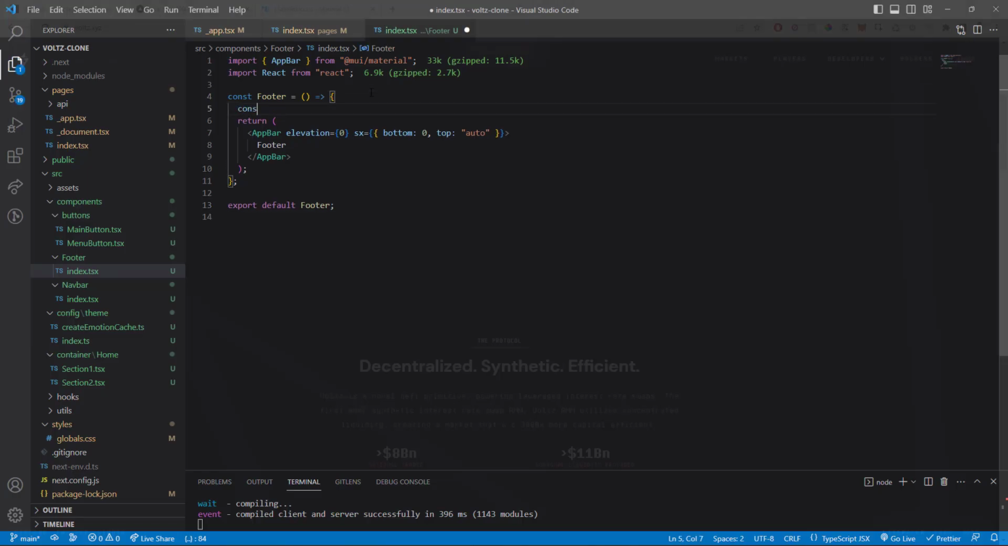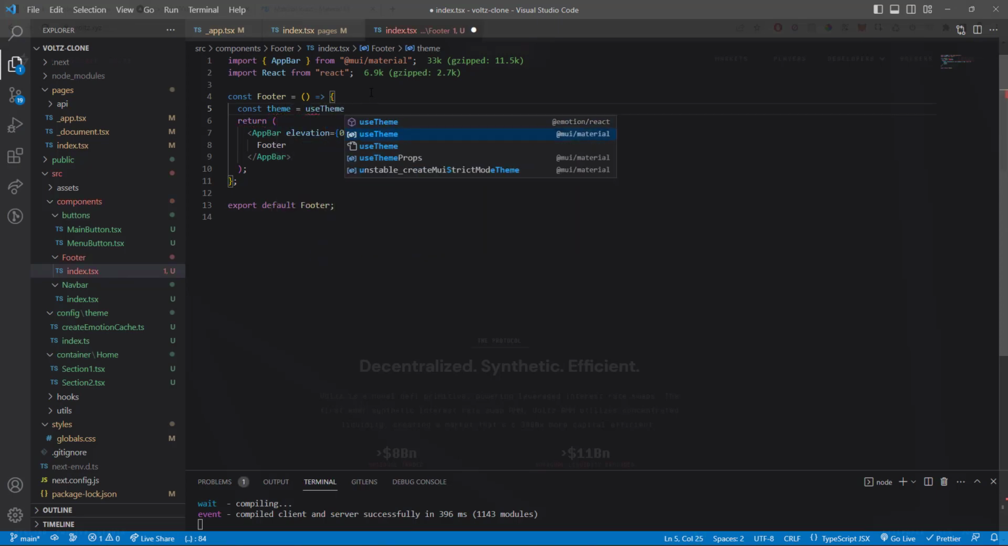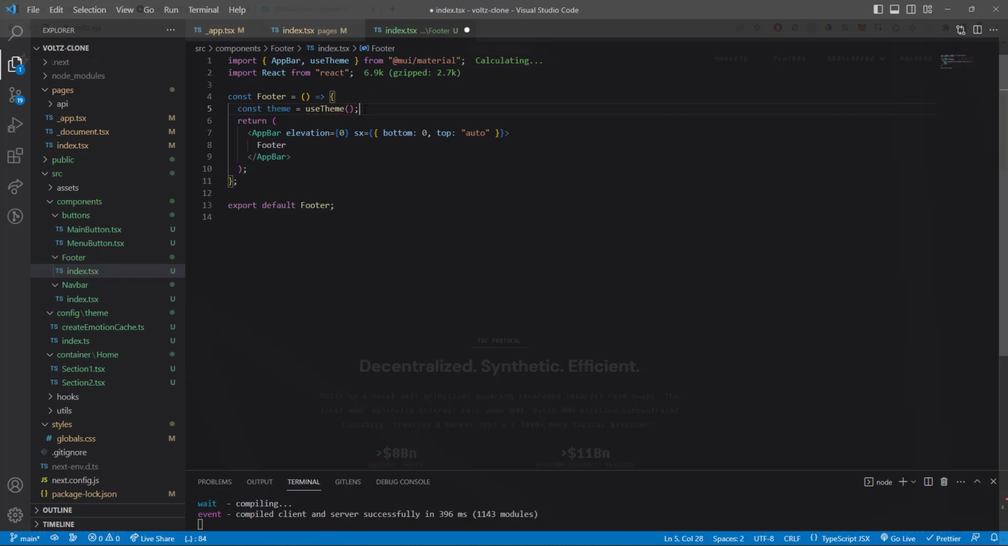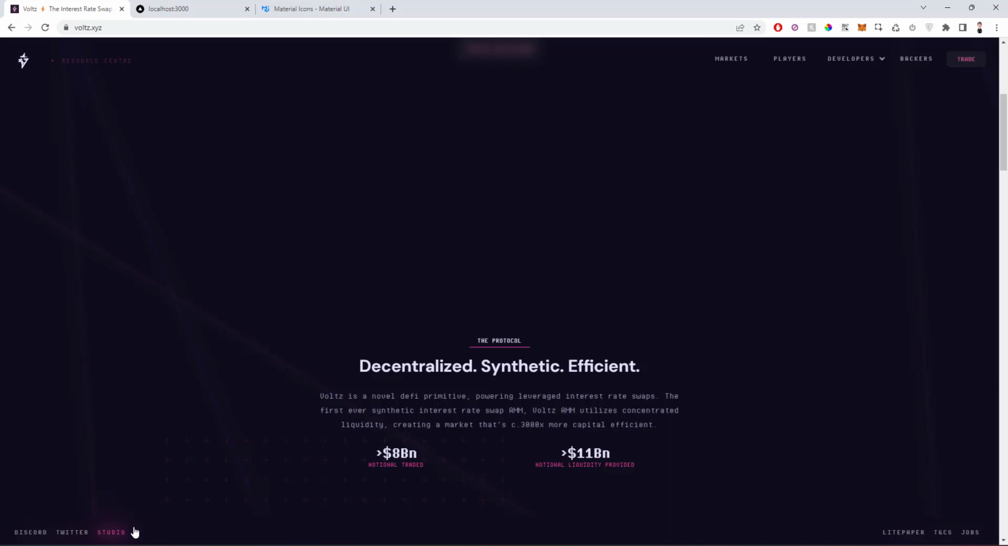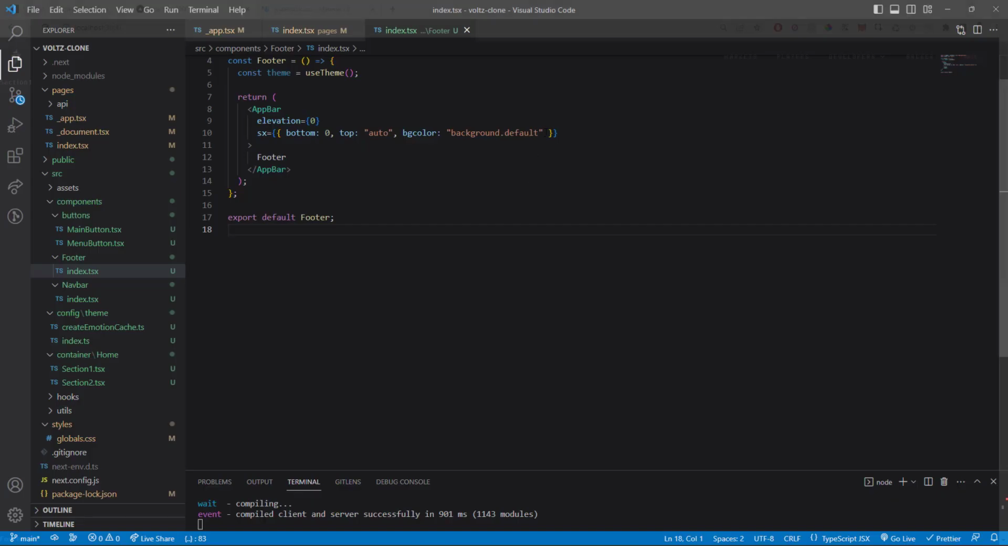So let me import const theme is equal to use theme. You can do theme in here or import theme directly from the SX. But theme, and then I'm going to do a couple things right here, right? There's a background color as well. So let's do bg color as background dot default to not have its own color, but have it as the same background color. Save, and there we go. The background is default, and it's always sticky when we scroll, right?